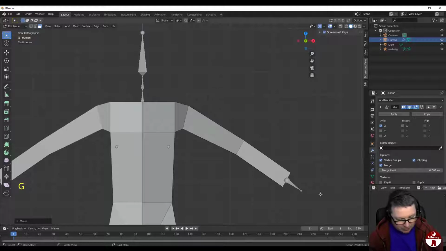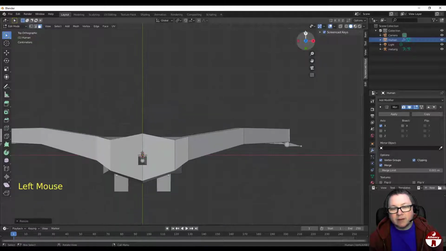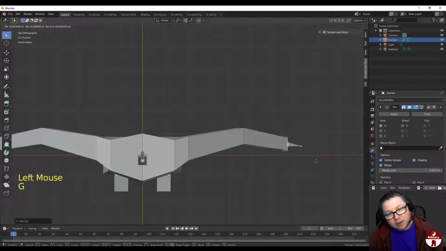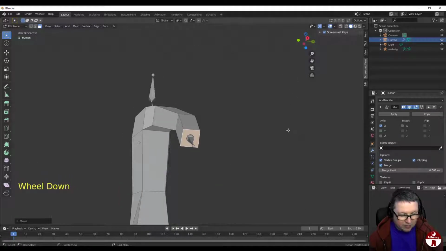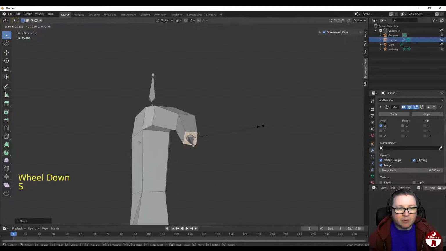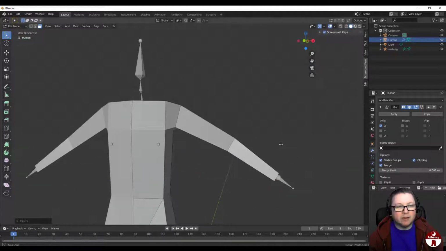G, again I'm just going to scale back a bit, S, and G, there. Let's have a look. Pretty good again. Again, it might just be a little bit big. I'll come back a bit. It's going to be a wrist. Scale it back. Cool, alright.